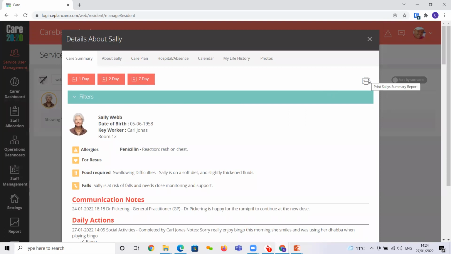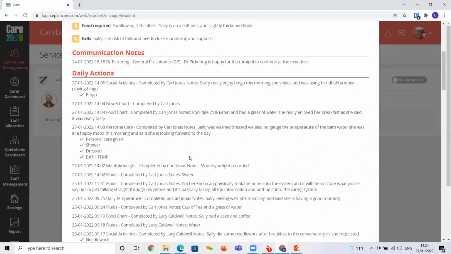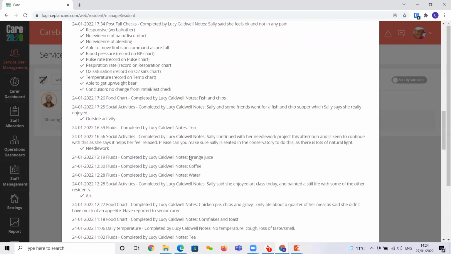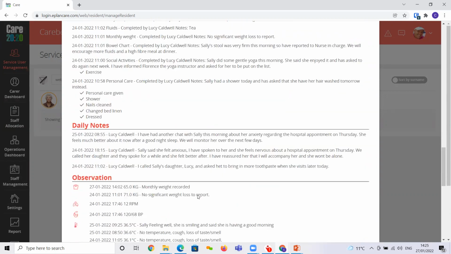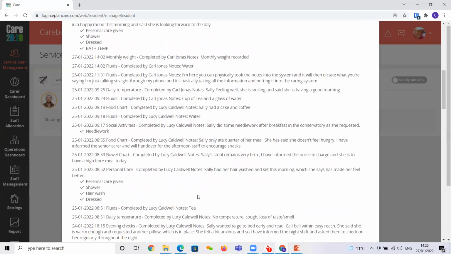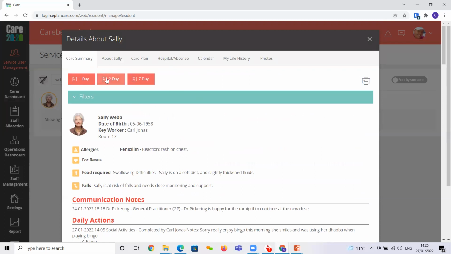You can print it, so if you want to send it to someone, it's really quick and easy. If a family member phones up and says, how's my mum been this week? You've got a real simple, quick, easy record to read. You can grab little portions of this and extract it. So you can do 1 to 7 days.